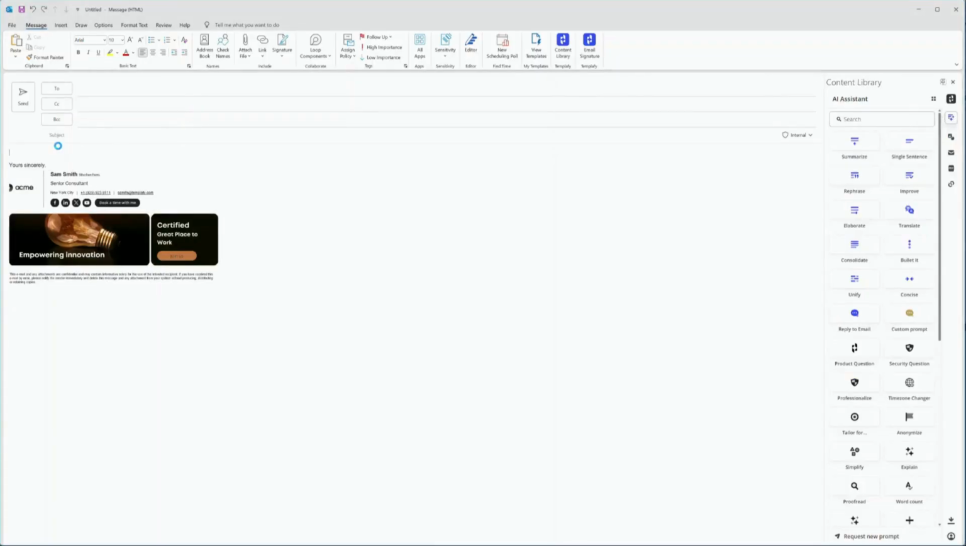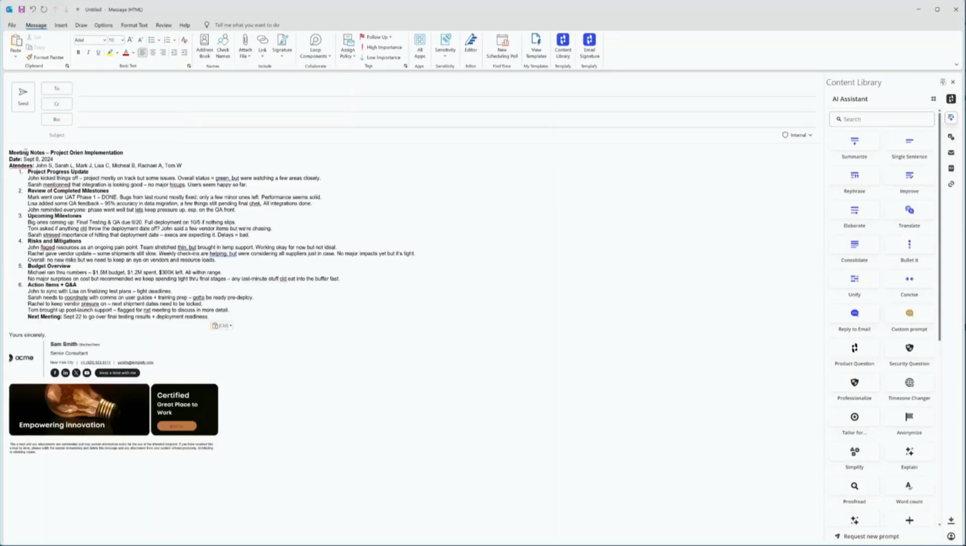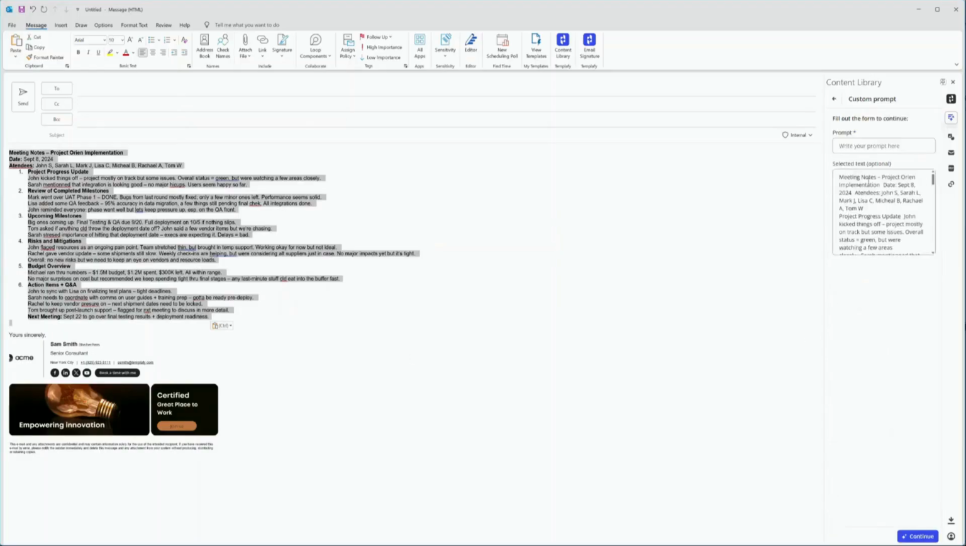I have meeting notes I want to transform into a good follow-up email. I can select the text and use the custom prompt where I can ask AI to make this into an email.